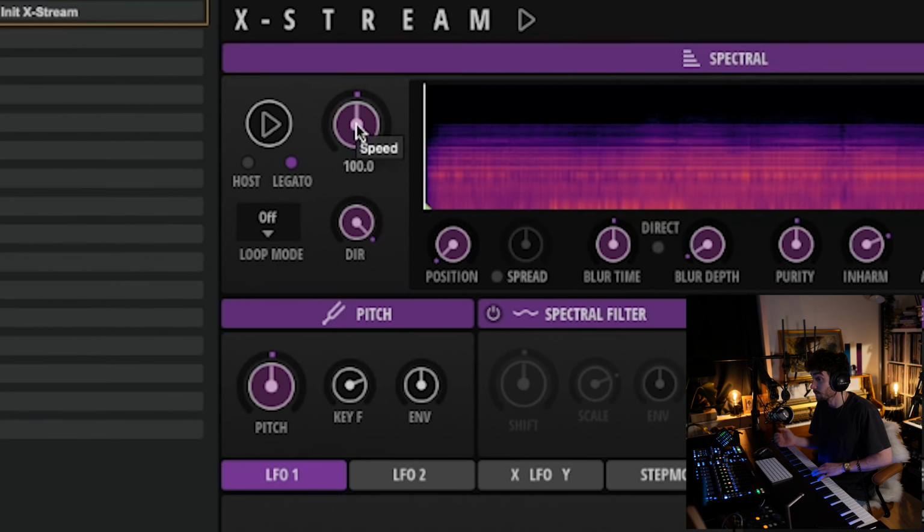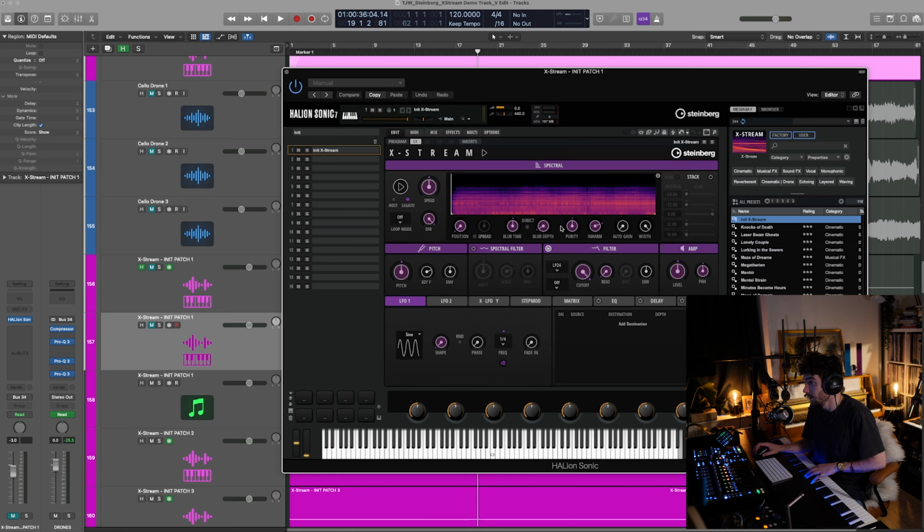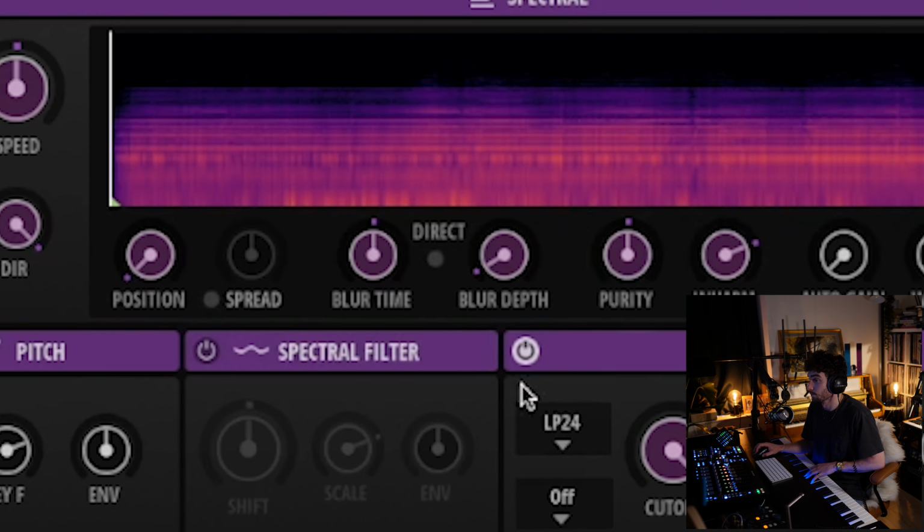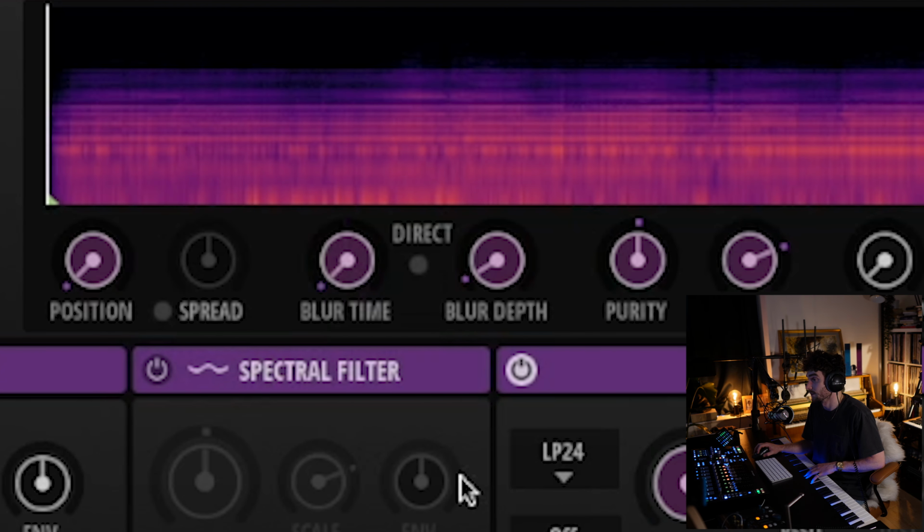There's a whole load of stuff going on there that isn't in the original sample, and a lot of it's due to this blur stuff here. So if I drag this down and then the blur depth down, and then add some reverb and delay, my usual thing. It's getting there, but I want the high frequency shimmer to come through.